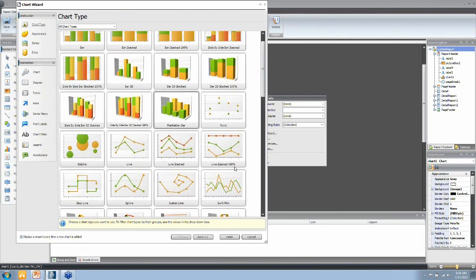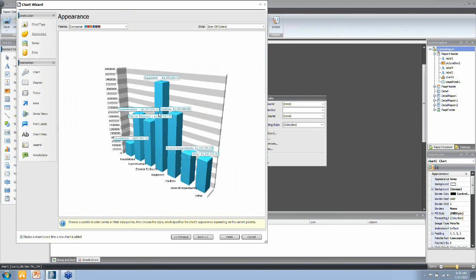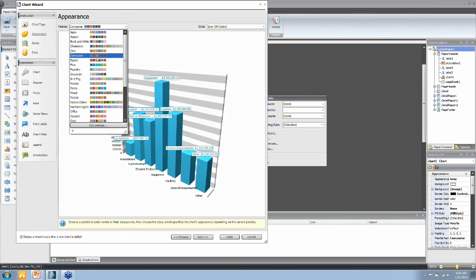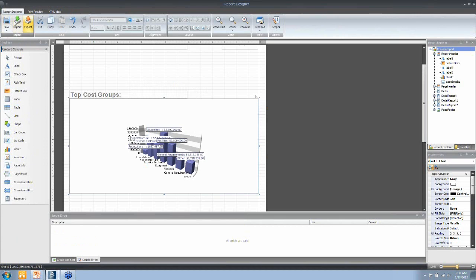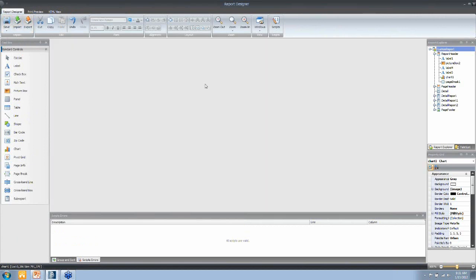So if a bar chart is better suited for the type of information that I want to present, I can go in here and change that. I can change the color scheme as well. If I prefer to go with this color scheme, it dynamically updates and it will update my report as well. So when I finish this, I save the report and close the report designer.